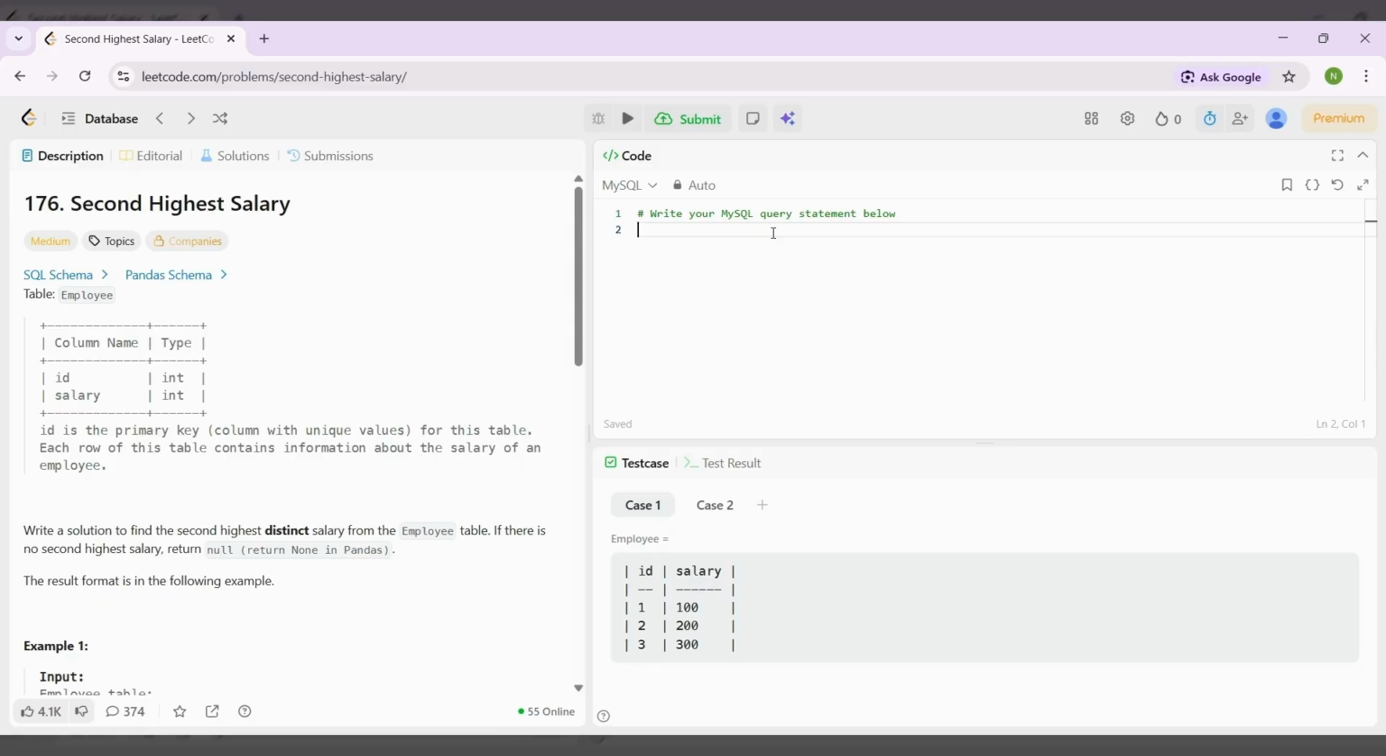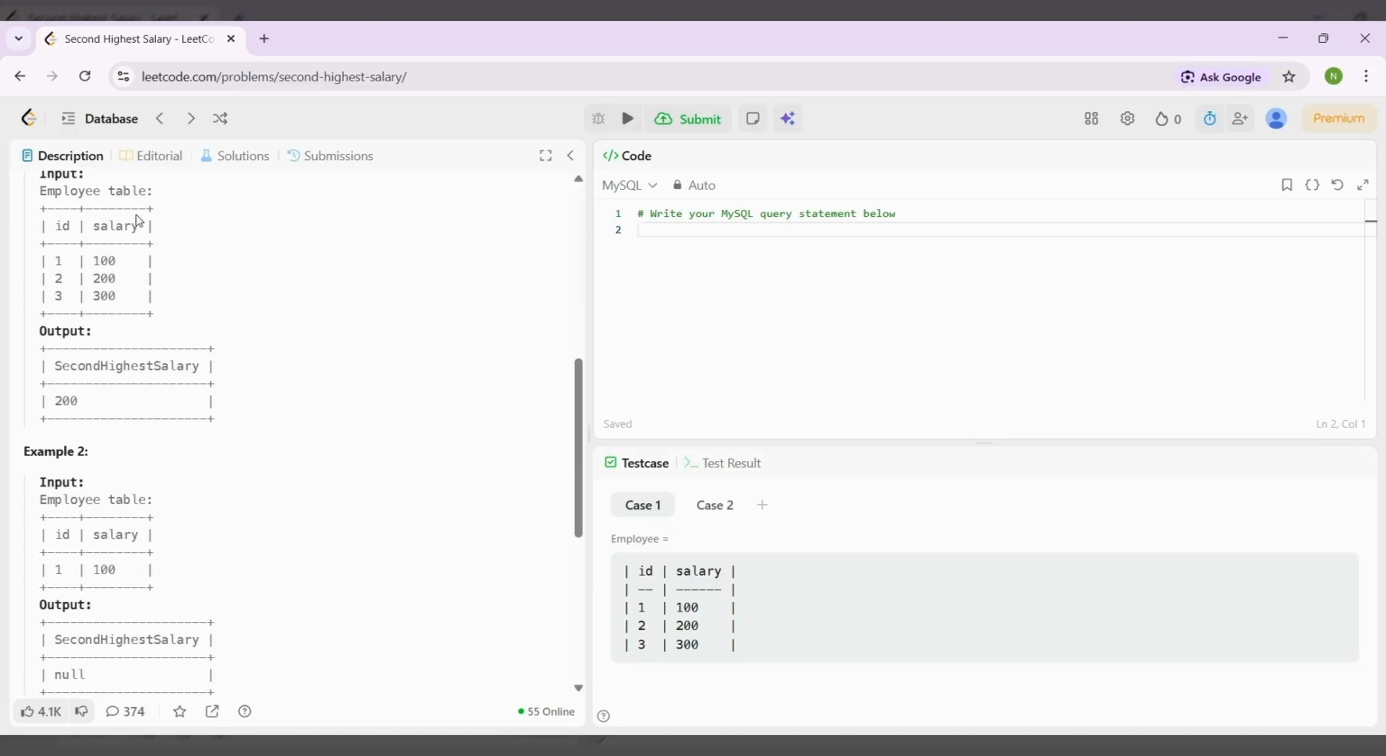Now, coming to the query, first, what can we do here? Think of the salary column, and we want to return the second highest salary, that is 200. How can we print this? I explained some terms here, and by using those, we can return the second highest salary. Pause the video and think, and then comment the thought you got on how to solve it.